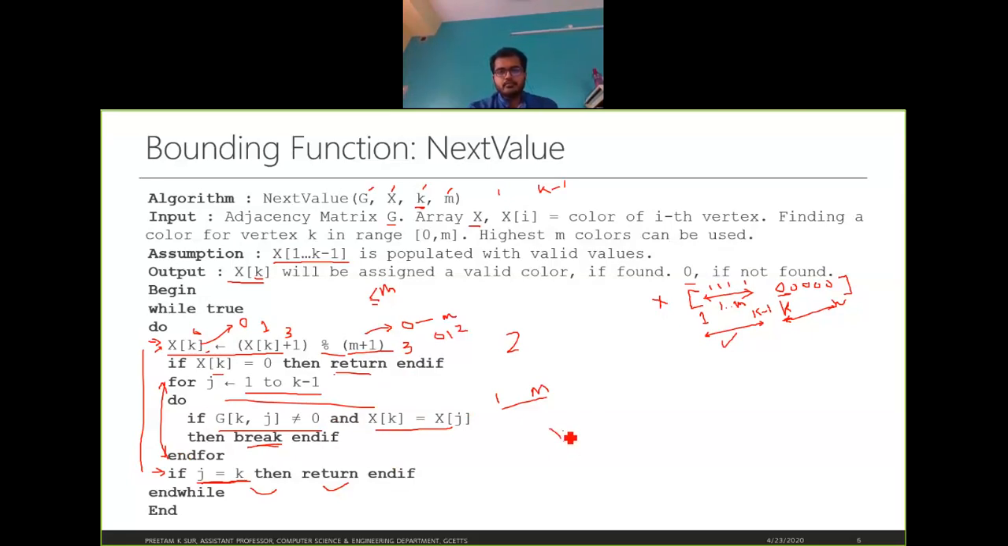So in this function we will have xk. When this function stops execution, if we have xk equal to 0, it means that no valid color can be assigned to it. And if xk has some value between 1 and m, it means that a valid color has been assigned. So this is what this bounding function, next value, is doing.